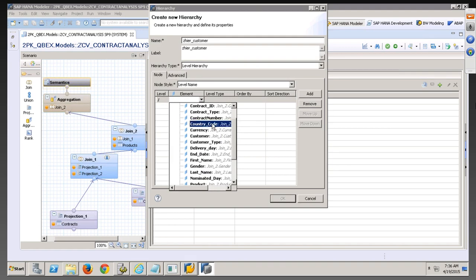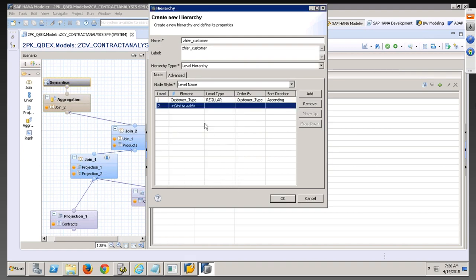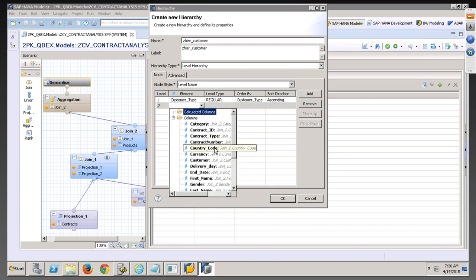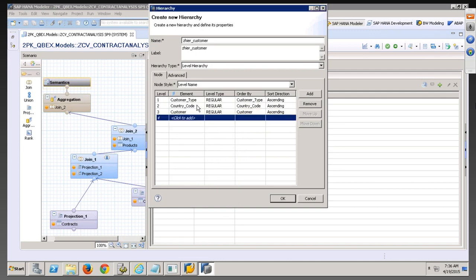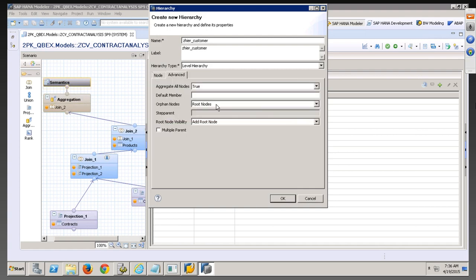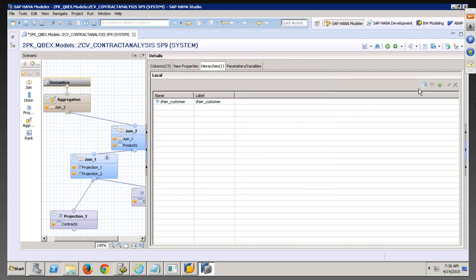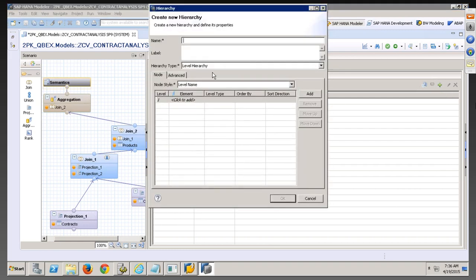Country of the customer. Let's say customer type; under customer type, I want countries, and under this, I want customer. Just simple customer type, under this country, under this customer. Anything you want, you can build. And I want a root node, yes. Multi-parent is also possible. And again, let's get one more hierarchy for product category.